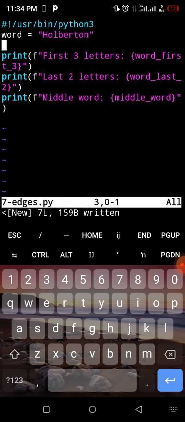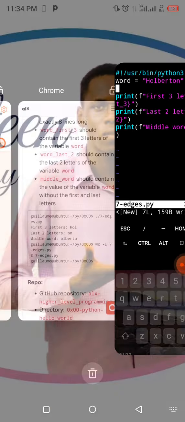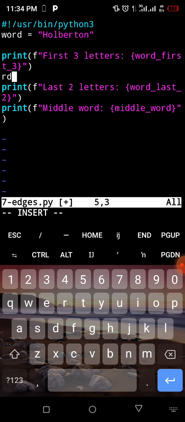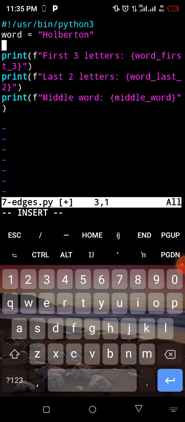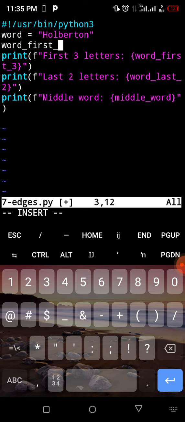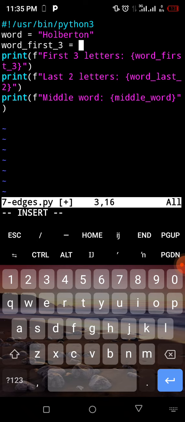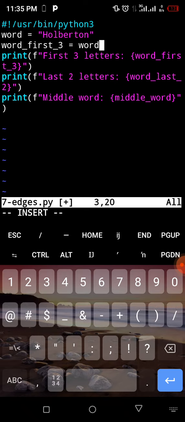Okay, good. Now that we have this, we want to get the first three letters, which is HOL, of that word. I'm just going to call it based on what it has been called here. It was called word underscore first underscore three. So word underscore first underscore 3 is equal to, so that's the name of the variable, and I'm going to set it to the word, because word is what we'll be manipulating throughout. So just like that.